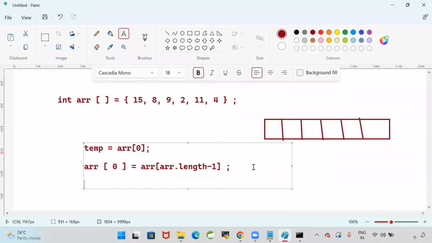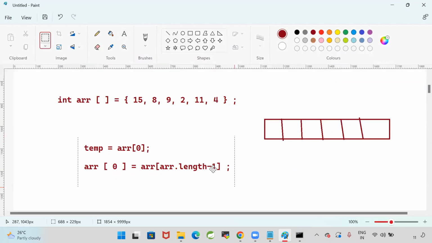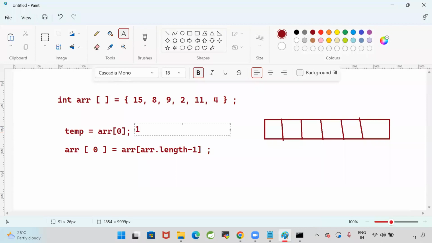Last index value will be stored into 0th index. Then where is the 0th index value? Am I directly overriding? No, I'm taking a backup and then overriding. Where am I taking the backup? In the temp variable. See here, temp is equal to array of 0. So that means here the 15th value is stored into the temp variable.